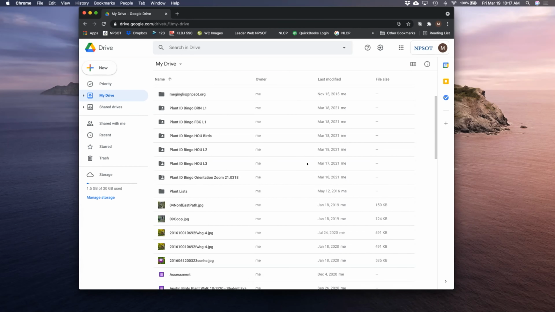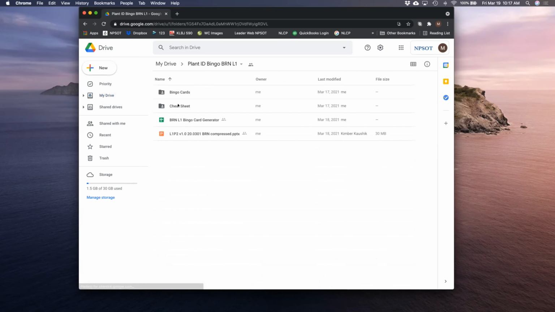What we want to do to get you started is to provide you with your very own folder. And here is one of the folders, and I'll show you the contents. This is the Plant ID Bingo folder for BRN, which is Bernie Level 1, which I've assigned to somebody already. And in this folder, you will see another subfolder for your bingo cards to put your bingo cards in once you've created them. Another subfolder to put your cheat sheet in.